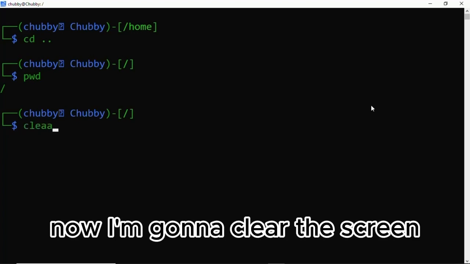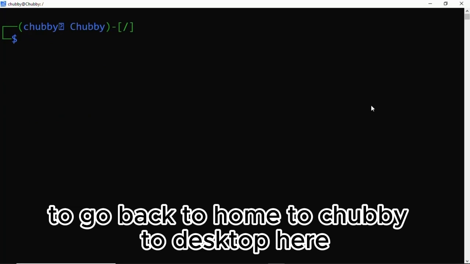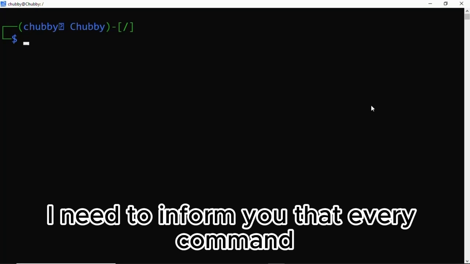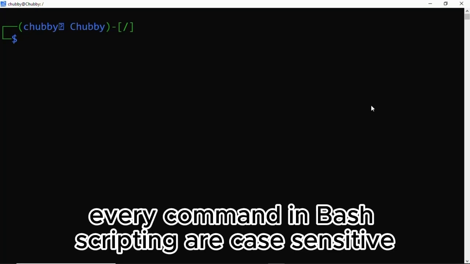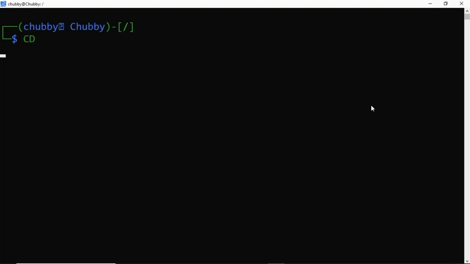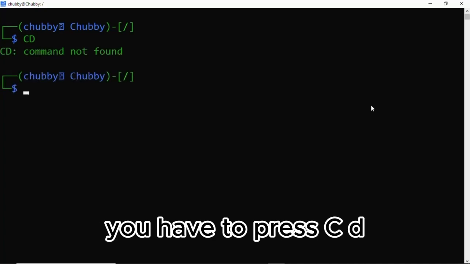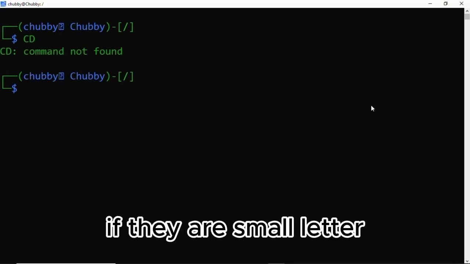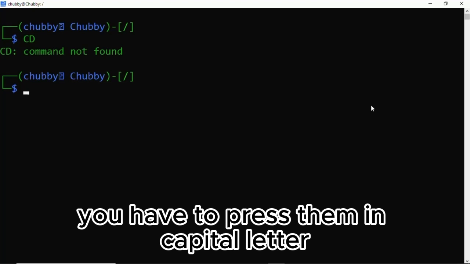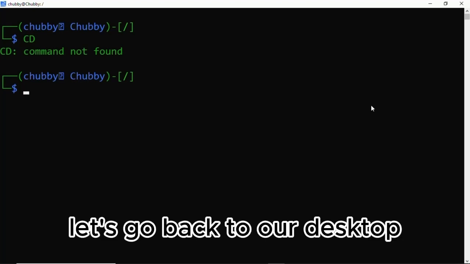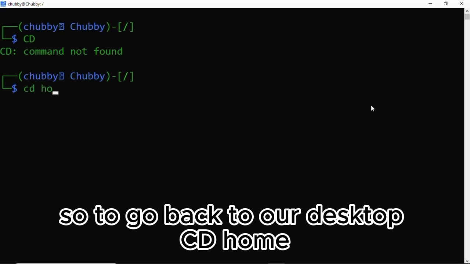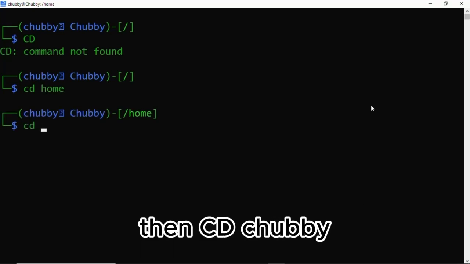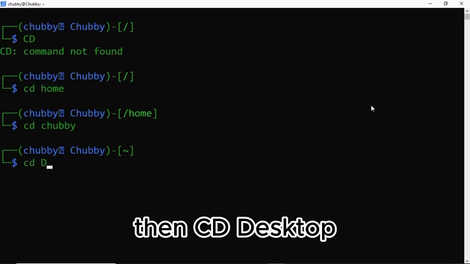Now, I'm going to clear the screen. To go back to home, to Shubi, to desktop, here I need to inform you that every command in bash scripting is case sensitive. That is, if you type cd in capital letters, it won't work. You have to type cd in small letters, and any directory you want to change into, you have to type in small letters if they are in small letters. If they are in capital letters, you have to type them in capital letters. So let's go back to our desktop. To go back to our desktop, cd home, I think that's where we went first, then cd Shubi, then cd desktop.